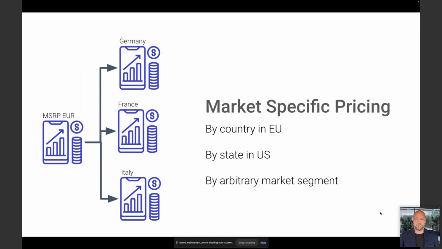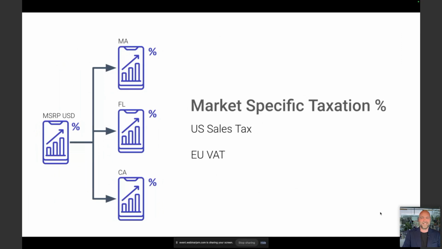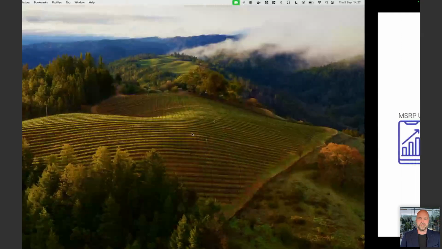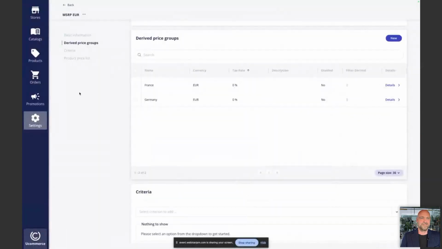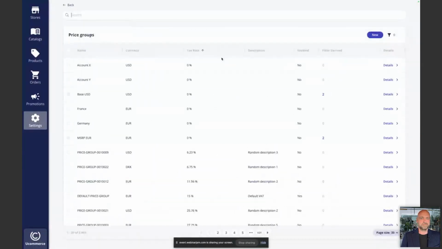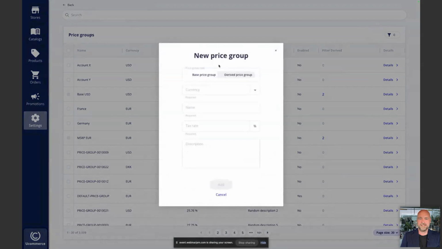One thing that you can also do with it, which I'm pretty excited about, is market-specific taxation. So in the States, for example, you'll have different sales tax in different states, right? 1% for one state, another percentage for the next. And you can actually use the system to support that in a pretty clever way, if I do say so myself. The idea is essentially, let me go to Ucommerce here, to create a new price list.